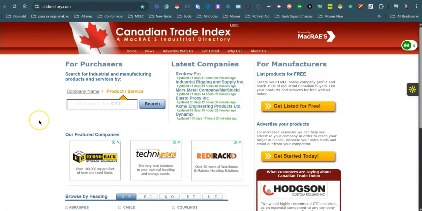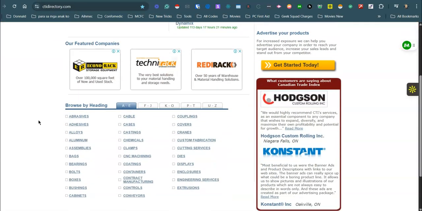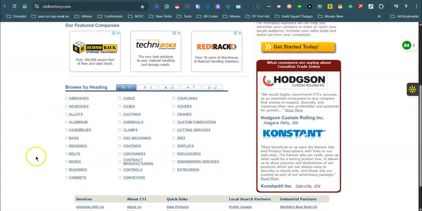ctidirectory.com. It is a Canadian trade index, and they have multiple subcategories in this website. If I'm not mistaken, they have 2,619 data that you can collect, although it will trim down to less than 2,000 because of duplicates.